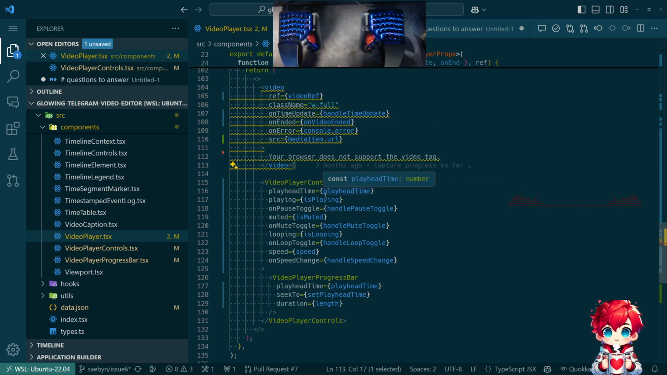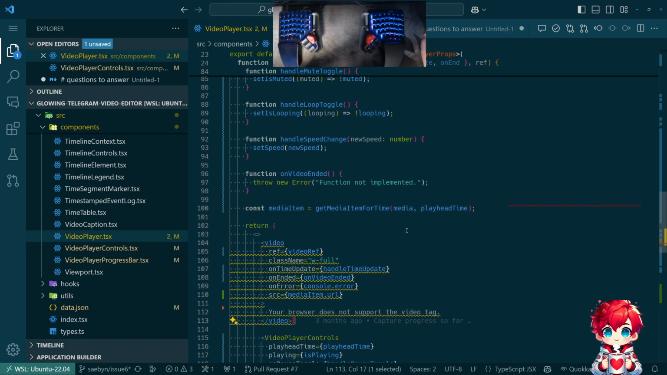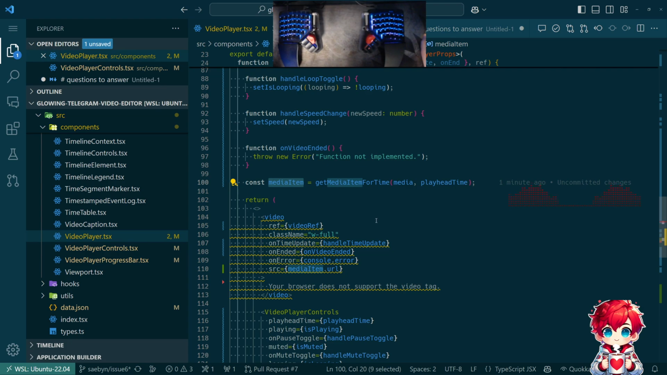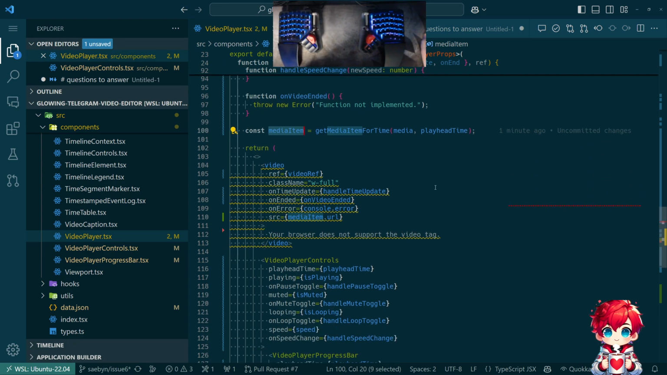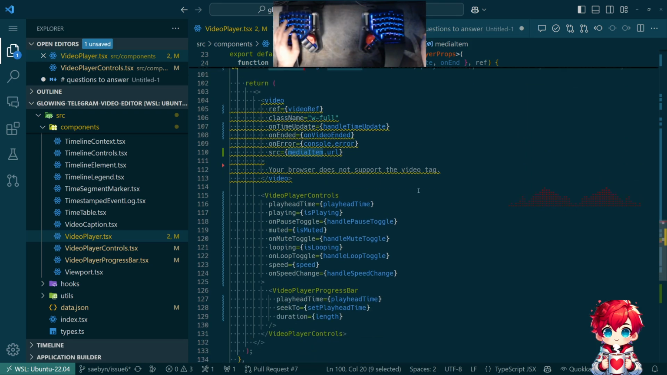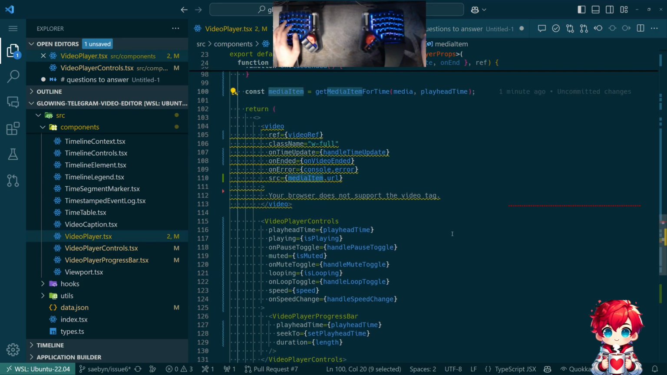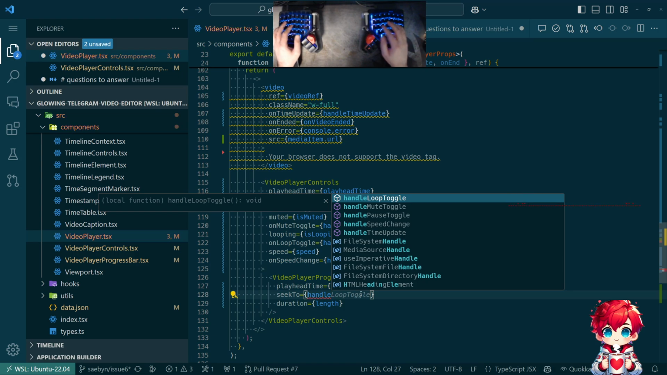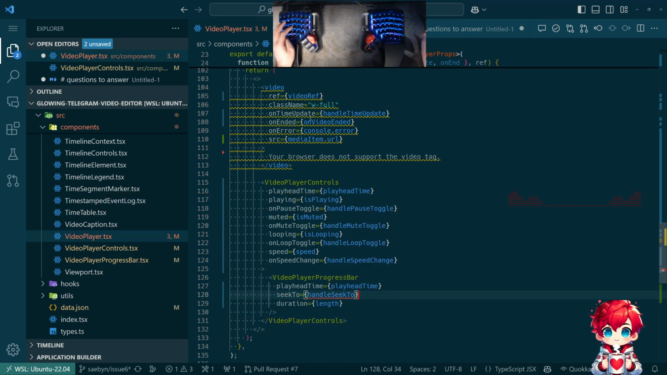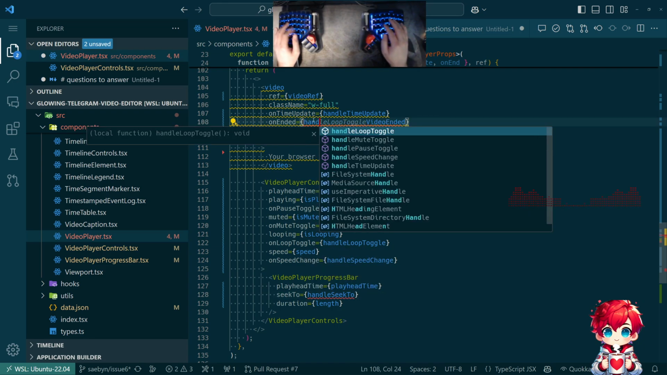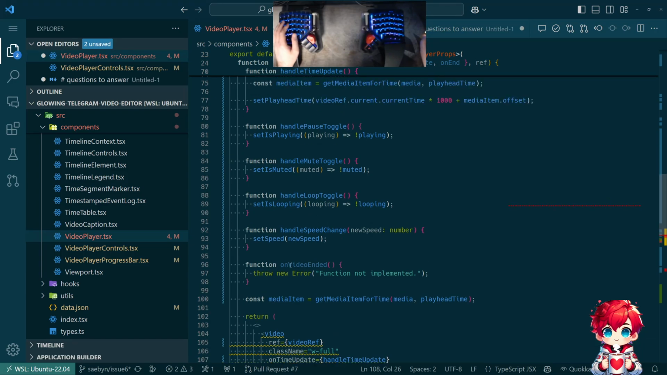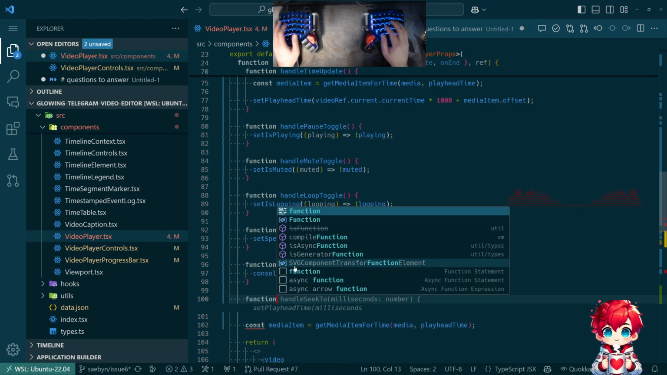One path is where we seek beyond the current video to one of the other videos. That should work, right? Because if we're using get media item for time with the playhead time, it gets us the right media item. The issue is that by doing that, oh yeah, maybe we do need a separate seek to here. Yeah, we do. Video ended. There you go. And then function handle seek to.